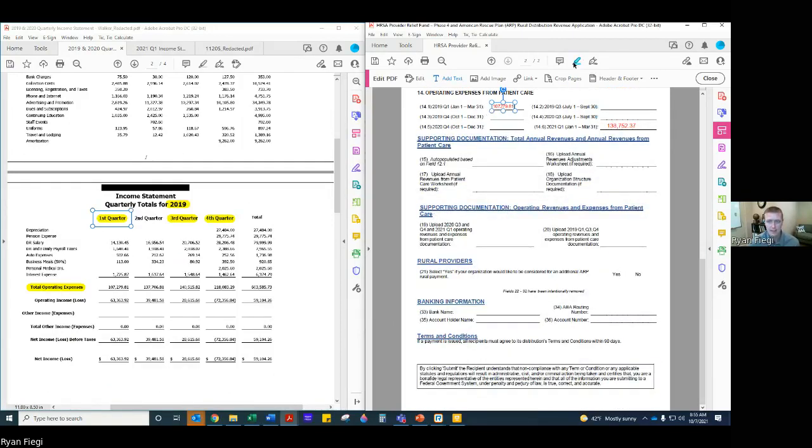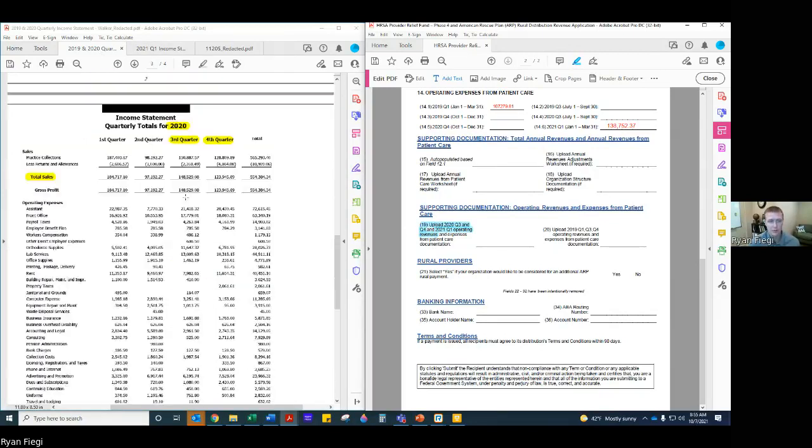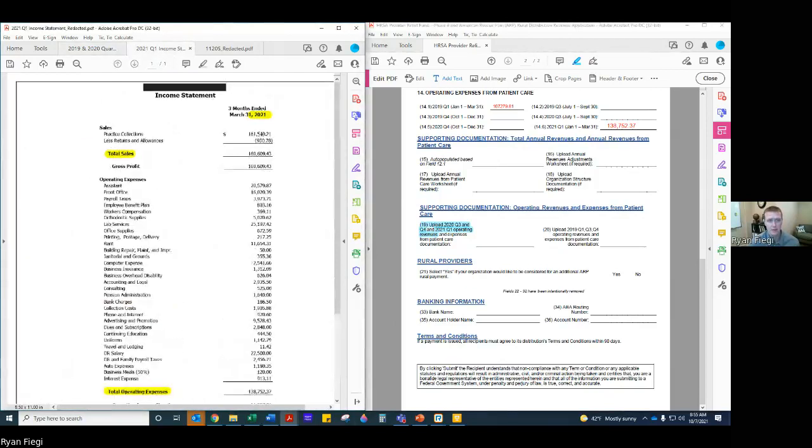For the supporting documentation, okay, upload 2020 Q3 and Q4 and 2021 Q1. So you're just going to use these reports. 2020 is at the top. 2021 is at the top. Those are going to go right here. Okay. 2019, so on and so forth.